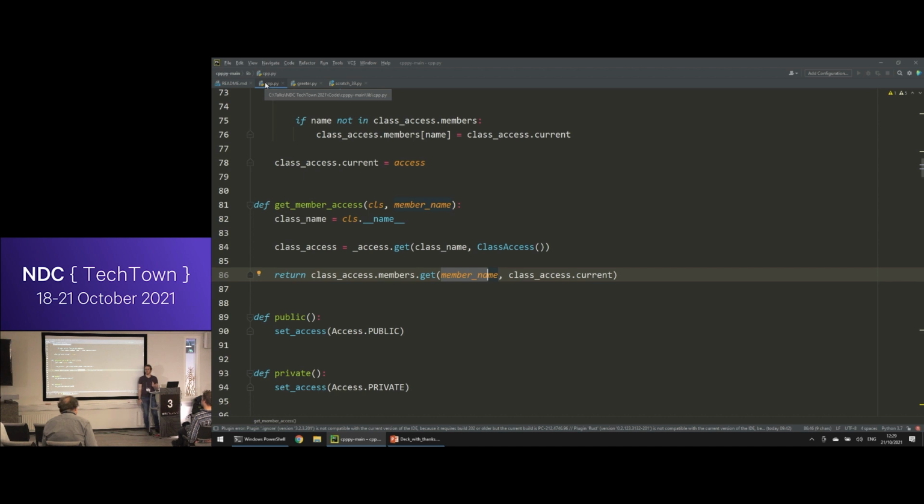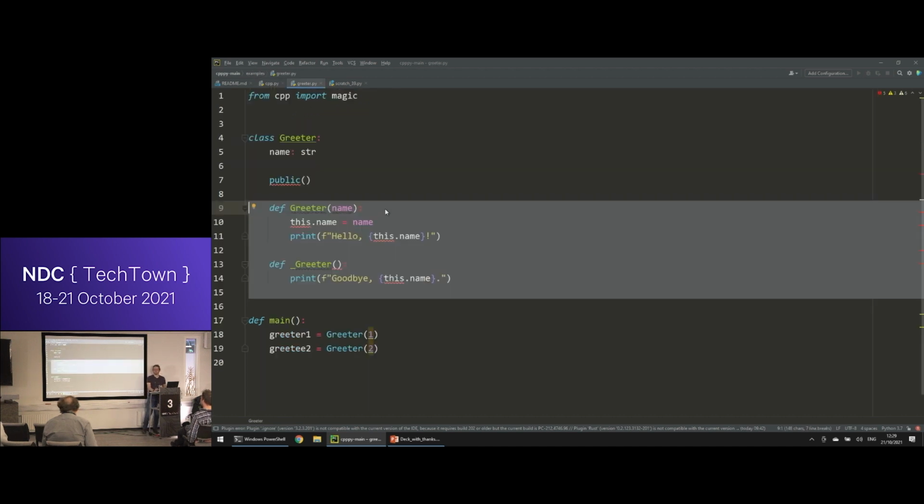Any questions so far? Okay. Also, since this is live coding, stop me if I'm missing something or if you need any explanations.